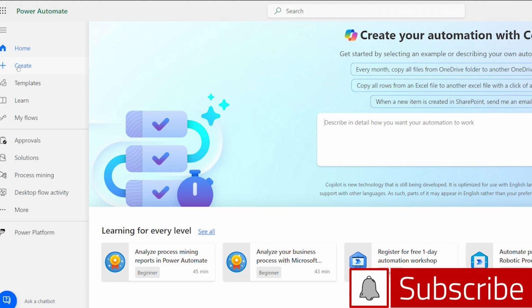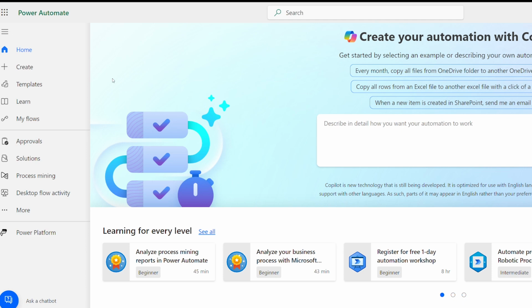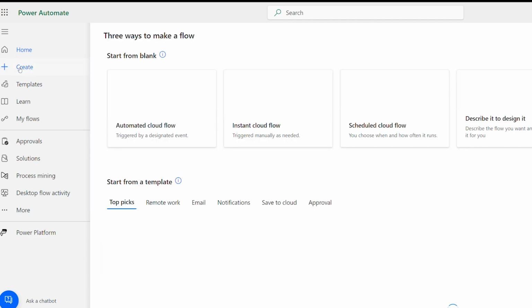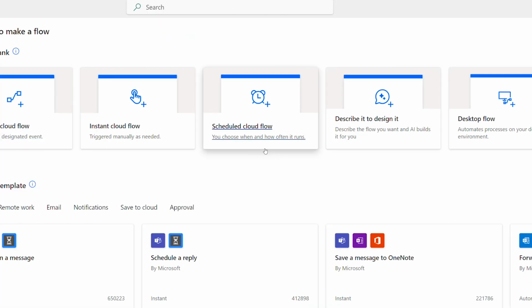Okay, so you want to schedule your out-of-office status automatically using Power Automate. Here's how. Load up Power Automate, setting the trigger as a recurrence. Set when you want the out-of-office to activate.